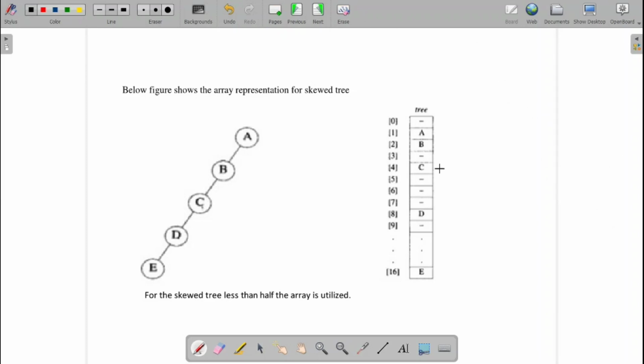Now in this skewed tree, we have 5 nodes: A, B, C, D and E. A is the parent of B, B is the left child of A. B is the parent of C, C is the left child of B. C is the parent of D, D is the left child of C. Then E is the left child of D and D is the parent of E.